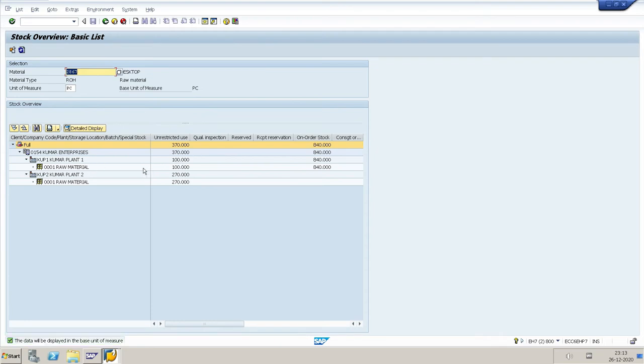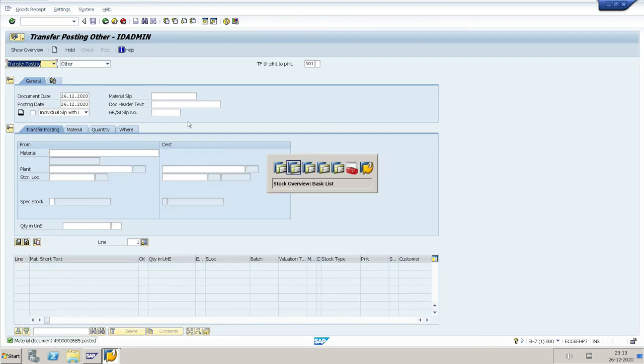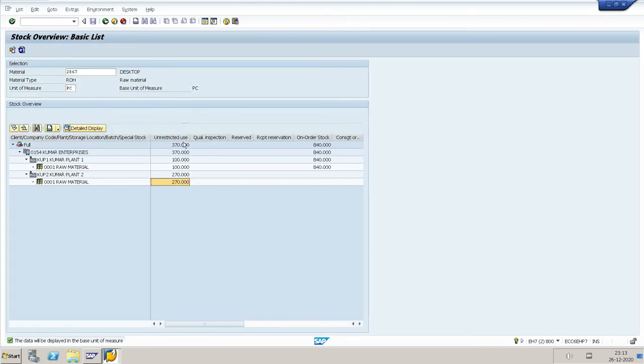Now see the stock. KUP plant 1 has 100 numbers, plant 2 has 270 numbers. Now I am going to transfer 10 quantity from plant 1 to plant 2. Check that the document is okay. Now the document was posted. Now check the stock. The quantity becomes 90 in plant 1, and in plant 2 it increases to 280. This is the one step method.